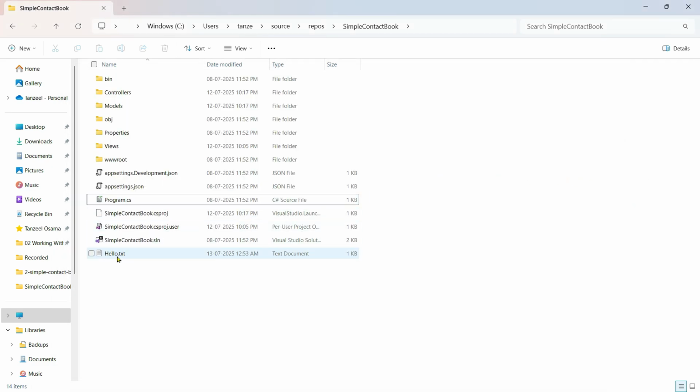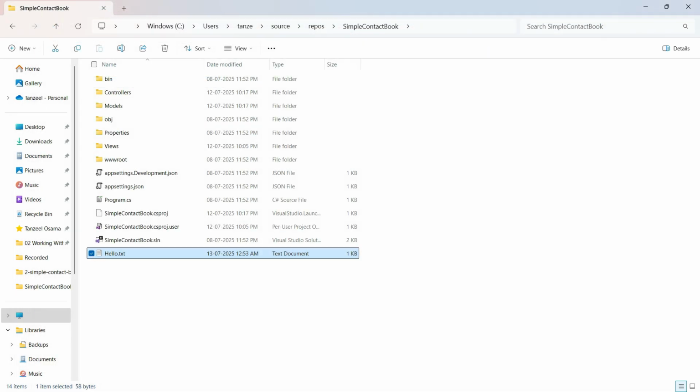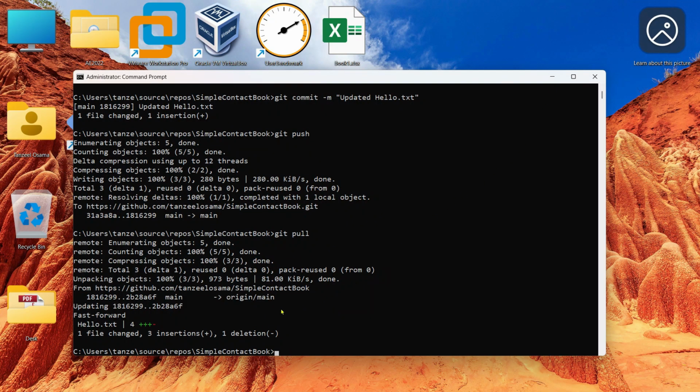Let's open this hello.txt, and you can see this change was made by your team member. So the updated hello text has been downloaded, and you can see that from here as well. It shows hello text, one file was changed, 3 insertions were made, and 1 deletion. So it kind of gives you a summary of the changes that have been done.